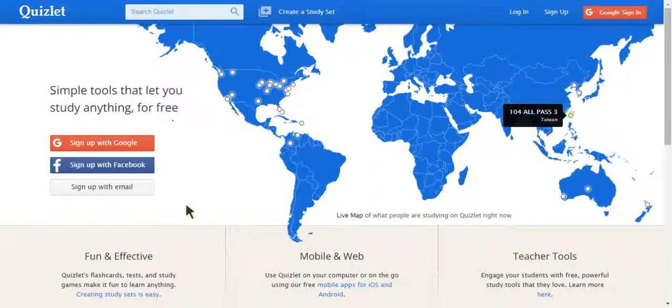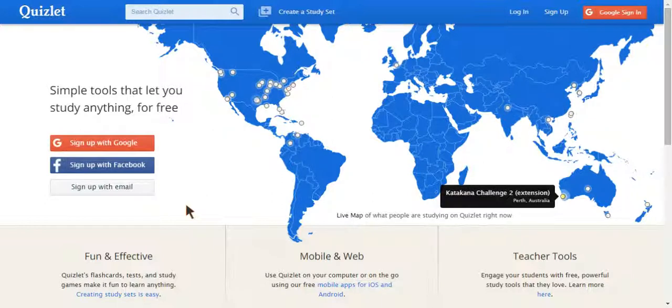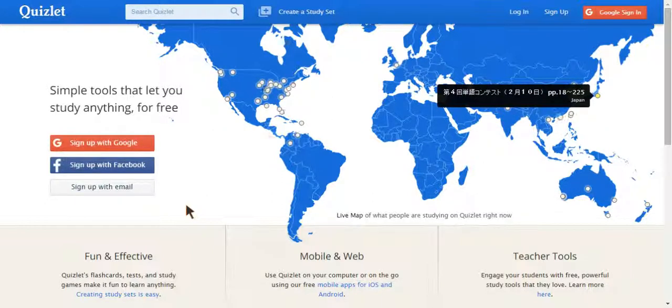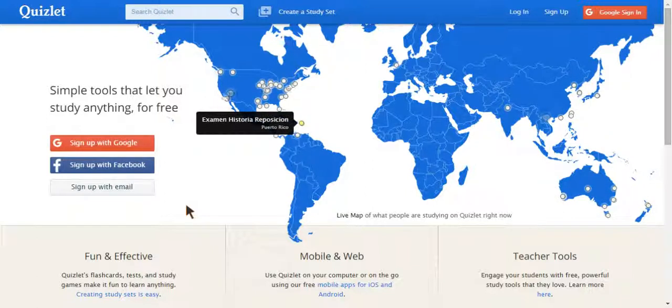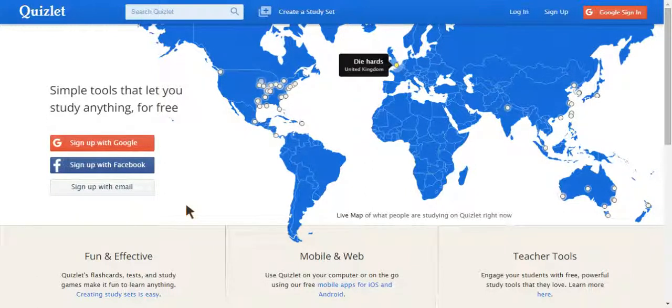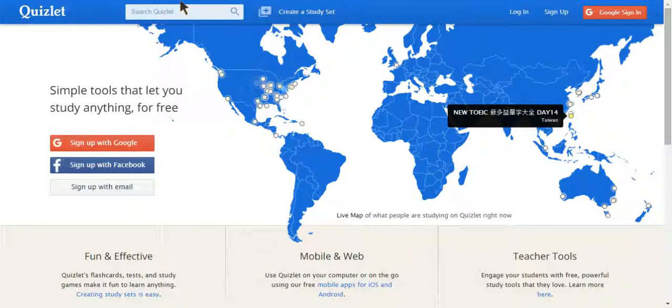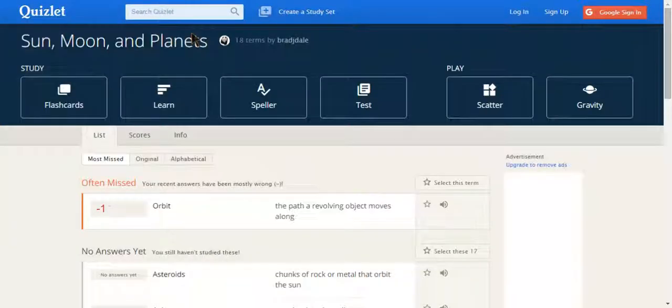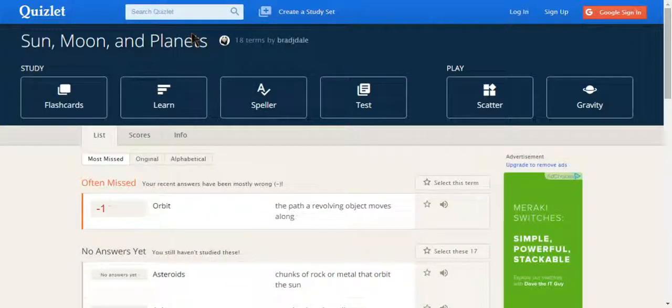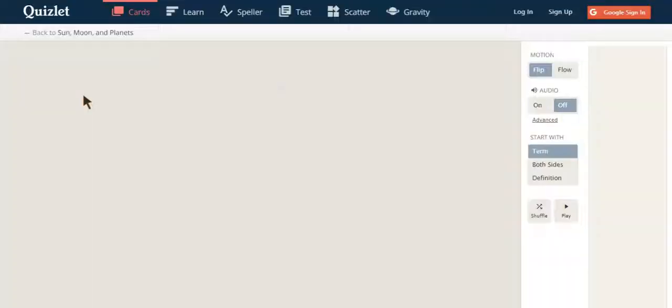If you're looking for a fun way to study vocabulary terms with your students, Quizlet is certainly a great tool to use. Should you have any questions, please let me know. What I'm going to do real quickly, though, is take you through what your students would see should you create a Quizlet site and some terms and definitions. I'm just going to show you one that I created before on the sun, moon, and planets, but take you through the flashcards.